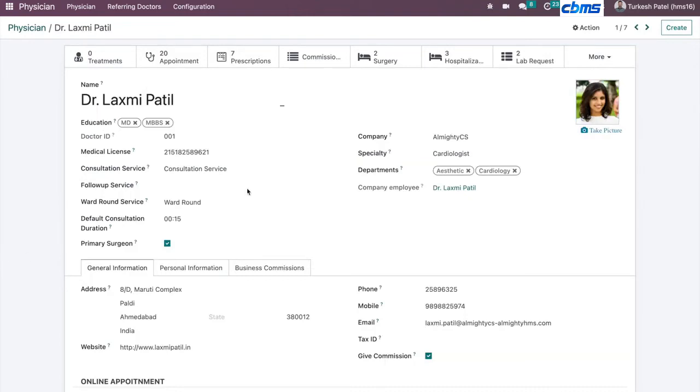And from the form view we will be able to see all the information of the doctor, like medical education, doctor ID, name, and related information. Over here we can configure some basic information for the doctors, like whatever their medical license is, that can be entered over here. Then if we are charging a different amount compared to the common consultation charge, then we can configure the consultation service over here. So whatever consultation service we configure over here, it will automatically be taken when we set that doctor on the appointment for any patient. And if we have a different follow-up service, that can also be configured.